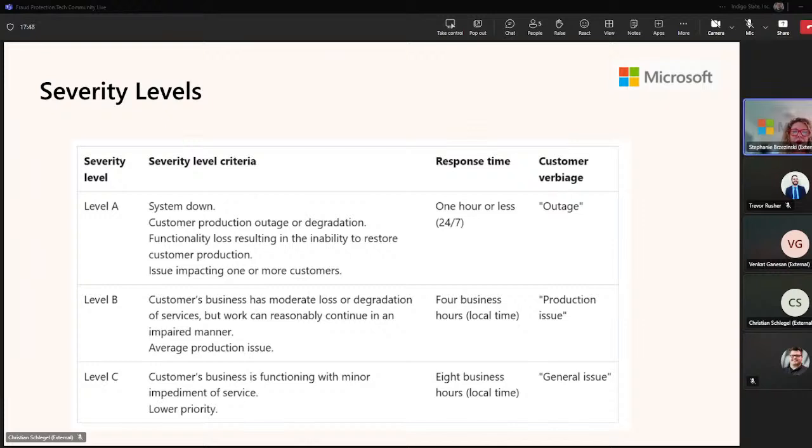Severity B tickets are for production issues where the system may have some degradation, however, you're still able to operate. And then severity C is for minor impact situations or more of a general category. So these are the service tickets. I explained why we're doing this, the benefits, and how to open and manage a support request.